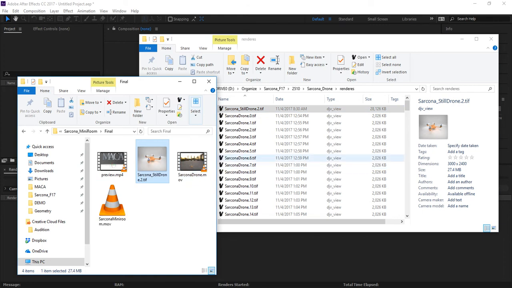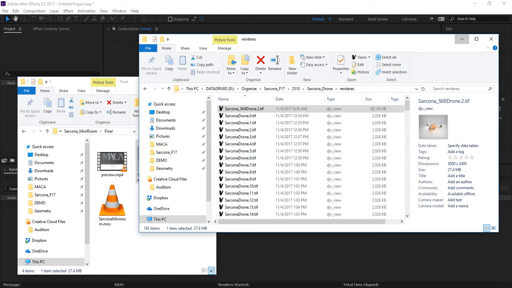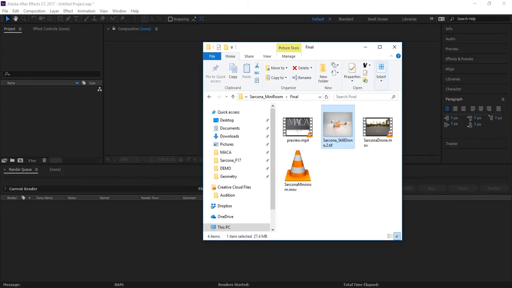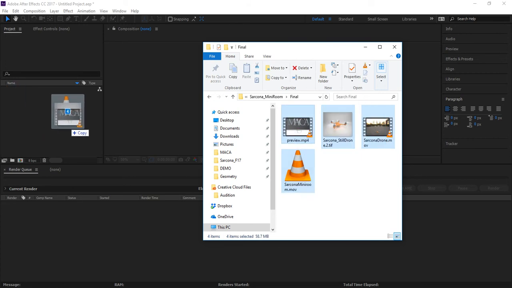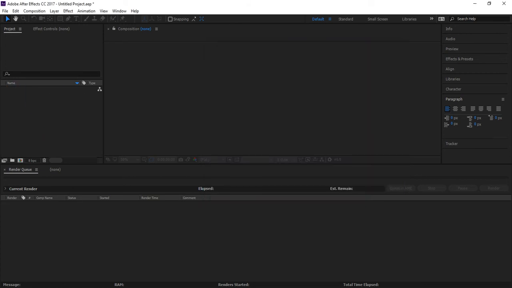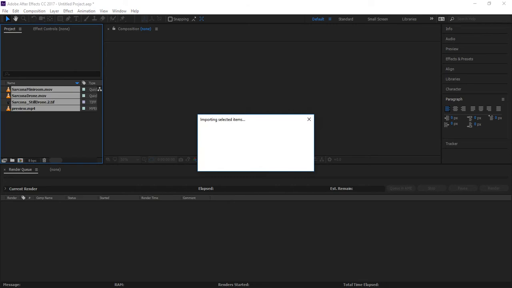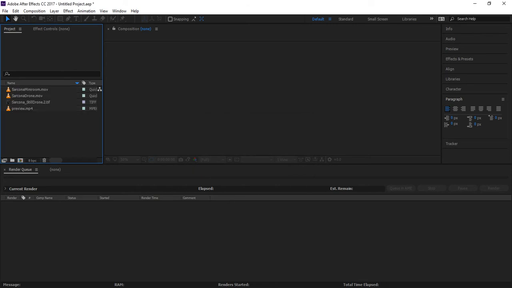There we go. So there's some of them. The rest of the process is exactly the same, regardless of how many pieces you actually have. So what you'll do is grab all your pieces and then drop them into After Effects, in this top window. I'll take all of these.